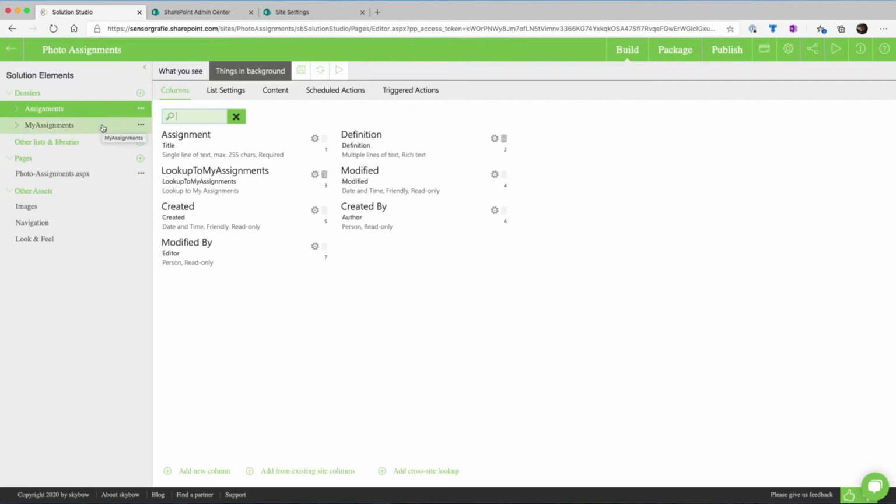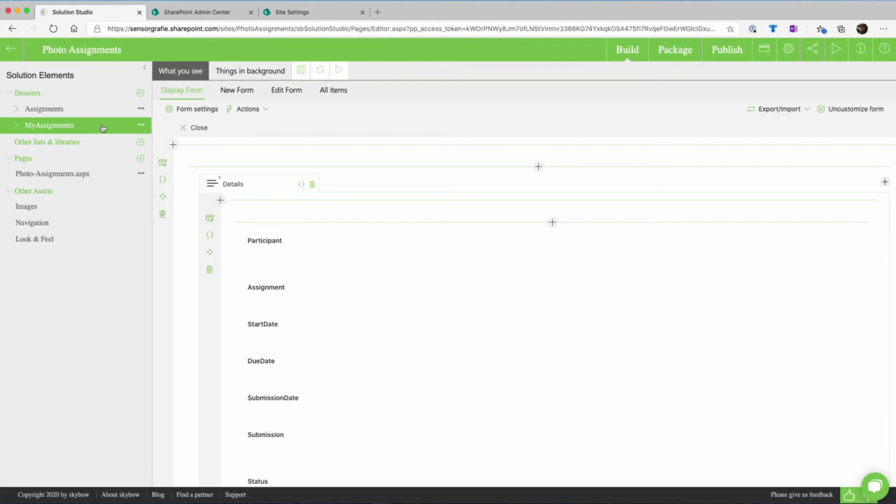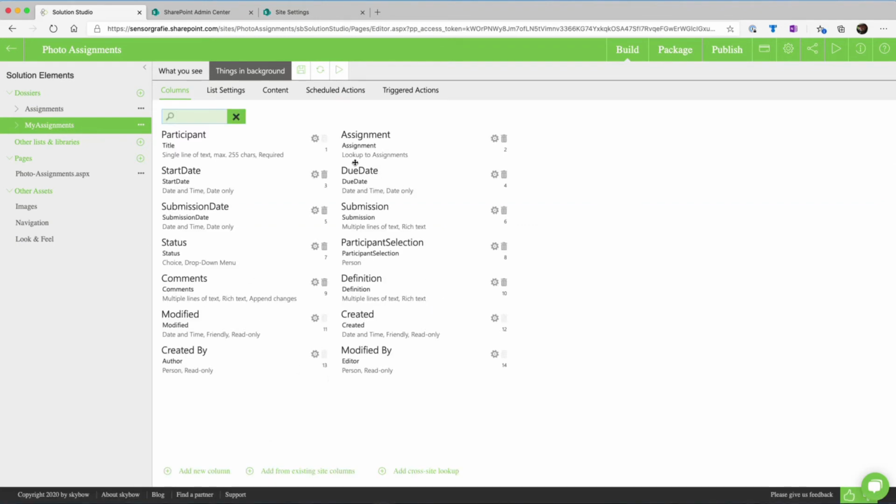Then I created the My Assignments list. That is usually the list that the participants will work with, whereas the assignment list is something that I, as a trainer, am basically working on. So yeah, and here in the background I can show you the columns just to explain.